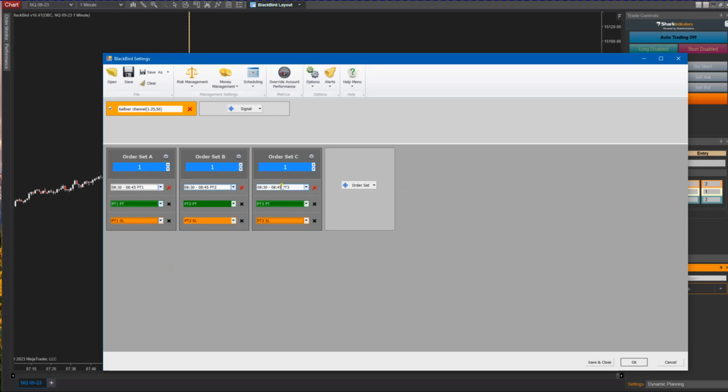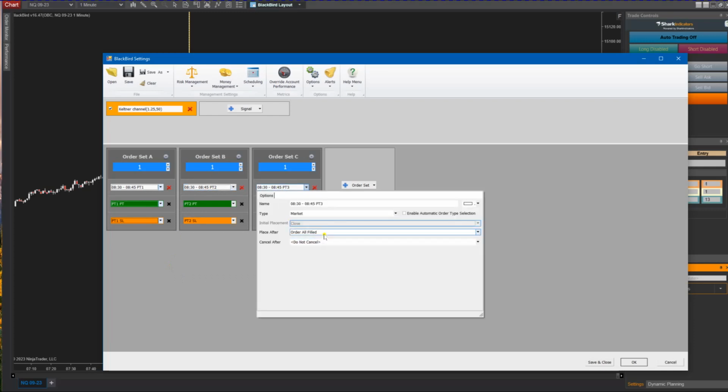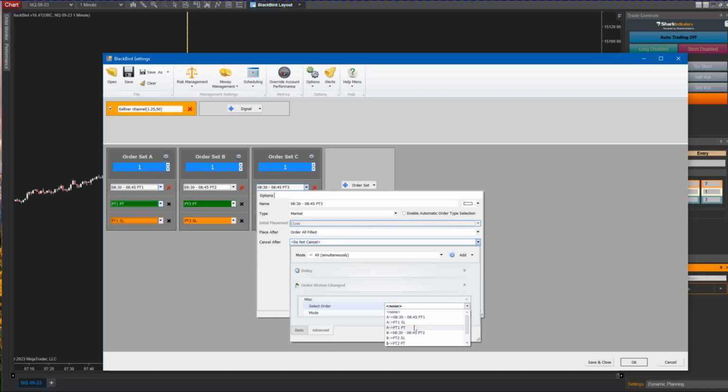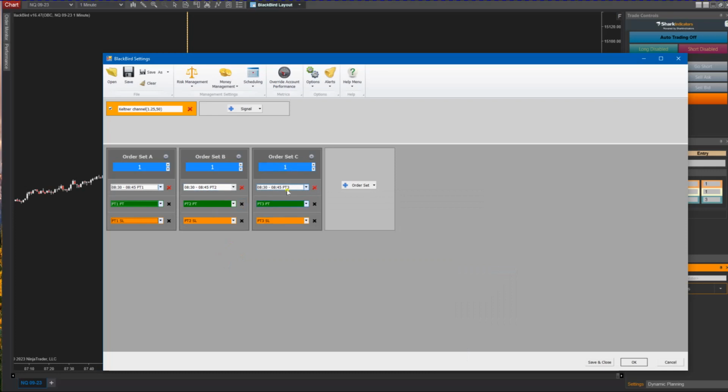And for this order set C, we're going to cancel it if order set A or B stop losses get filled. So we're going to add order status changed. We're going to go to A stop loss and then add order status change, and we'll go to B stop loss. So if those stop loss orders get filled, this will get canceled. It won't be sitting there waiting to execute. It actually wouldn't execute unless that PT2 profit target was filled, but I just want to be sure to make sure it cancels.